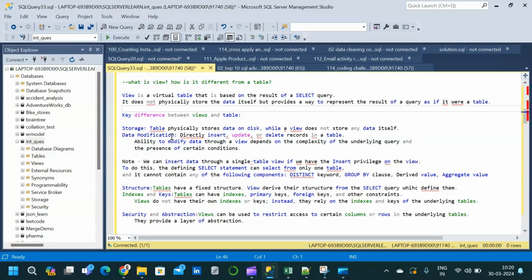And in case of data modification, we can directly insert, update or delete records in a table. Ability to modify data through a view depends on the complexity of the underlying query and the presence of certain conditions. That is a bit advanced topic. Normally, we don't directly insert, update or delete records into a view query.